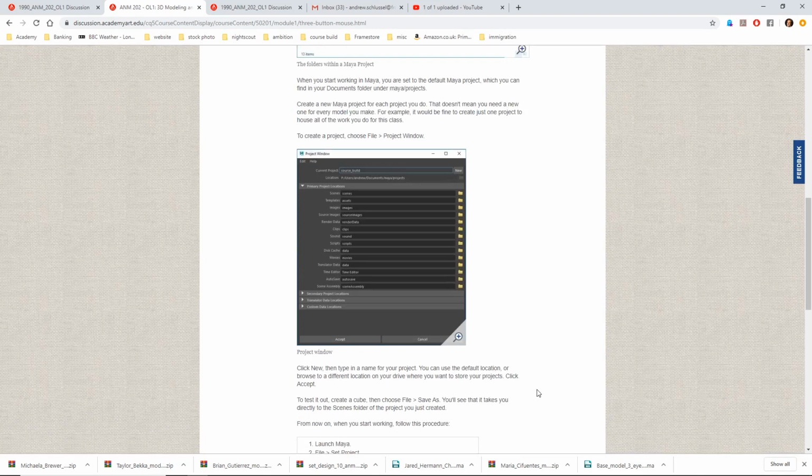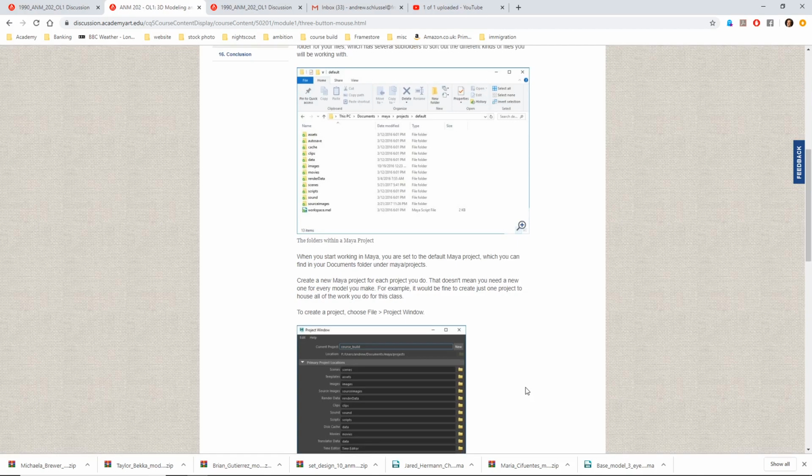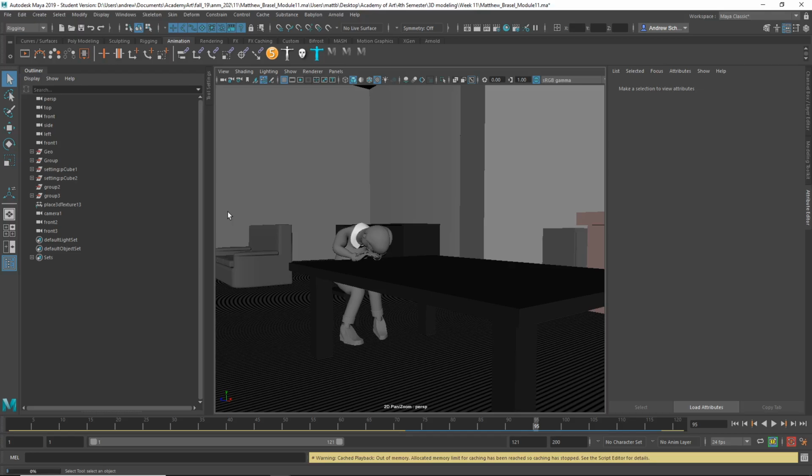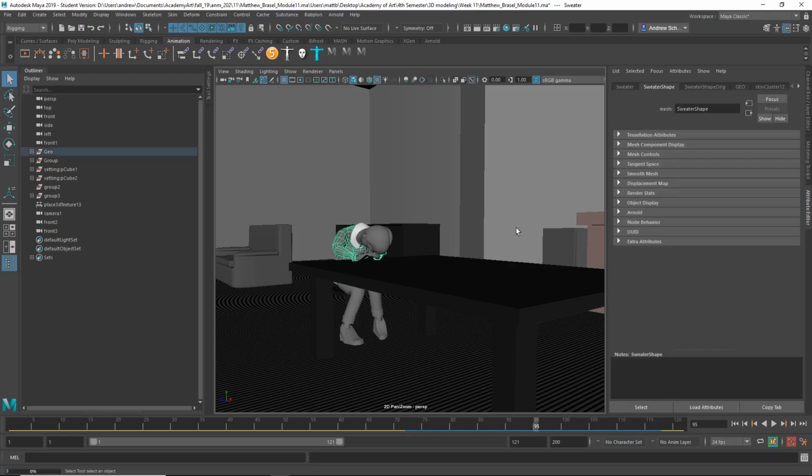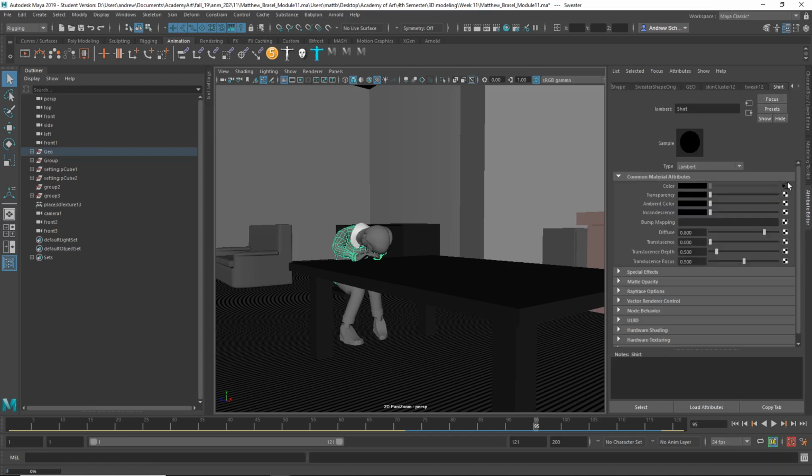If I had to pick one thing that you got out of this class, it would be that you work within a Maya project. So please reorganize your stuff, and it may mean having to relink textures, but from what I see, you might not have that many textures anyways. But let's see what's happening here.